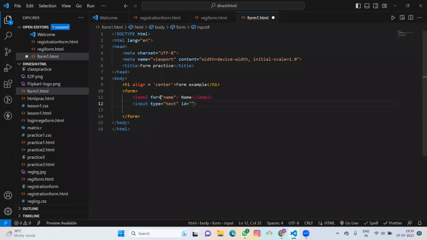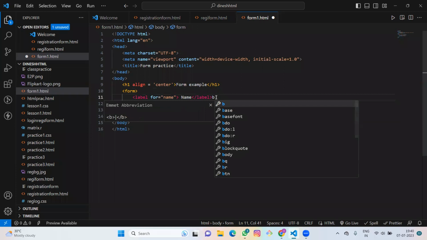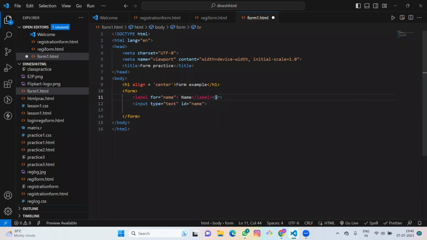So the ID should be the same as the for attribute, because it will combine these two and show them one by one. Input is an inline element, so it will not take a new line. Hence I'm giving the BR. What will BR do? It will move the content to a new line.